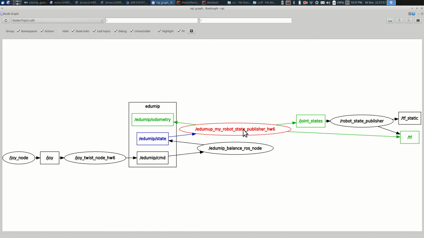And so your C++ program is subscribed to the real state. It's publishing real odometry, and it's publishing joint states that the real state publisher is reading and publishing the real TFs, and your program is publishing the base TF. So what I want you to see here is the close correspondence between running the robot in simulation and running the robot in reality. And that's one of the abstractions that the publish-subscribe messaging system provides for you.